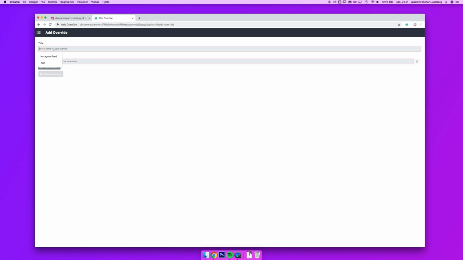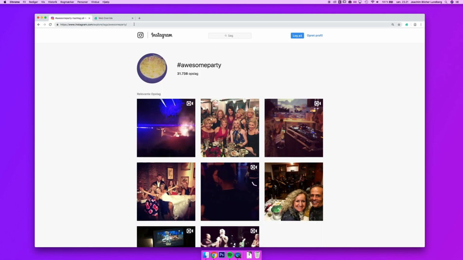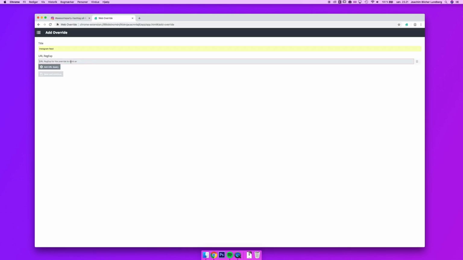So we go here, we add a title, let's call it Instagram feed. I have it here. And down here you select the URL for your hashtag, which is right here. You can put it there and save. Right here you can choose to enable or disable your overrides. Then you have HTML, you have CSS, and you have JavaScript.